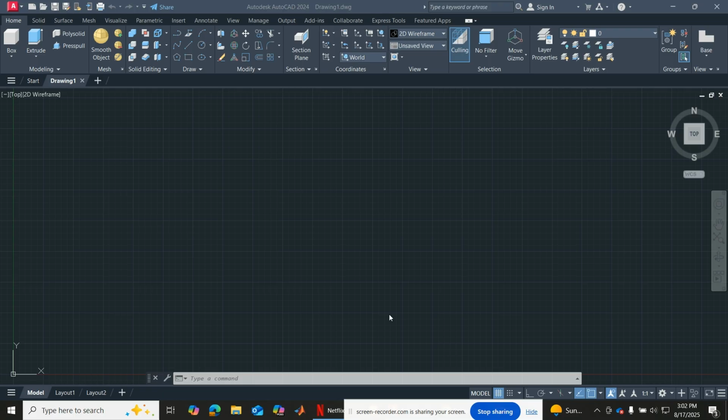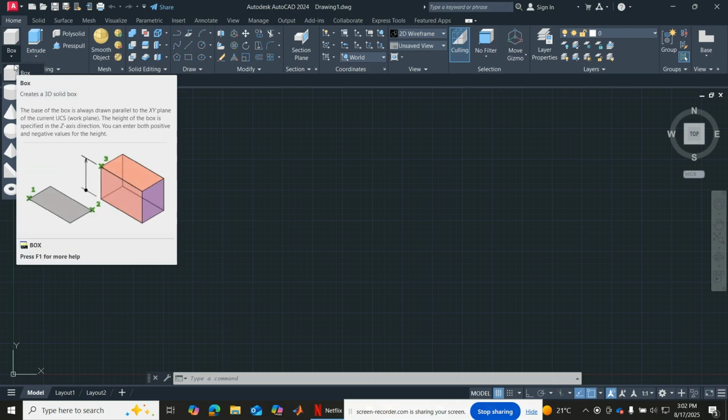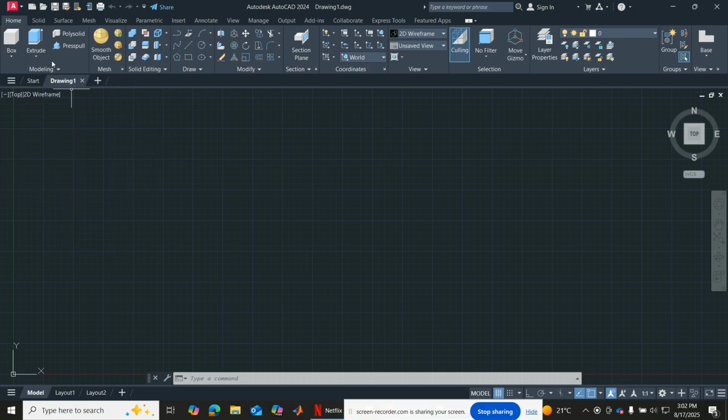So huu ni mwendelezo wa AutoCAD 3D drawings na previously tumeshaangalia kuhusu built-in features za ku come up with a 3D model which is rapid prototyping built-in features like creating a box, a cylinder, etc. Lakini pia tumeona kuhusu modeling commands like the extrude, the loft, the revolve, the sweep, the polysolid, and the press pull. So today we are going forward to solid editing commands. But before we go forward, there is something important to show you.